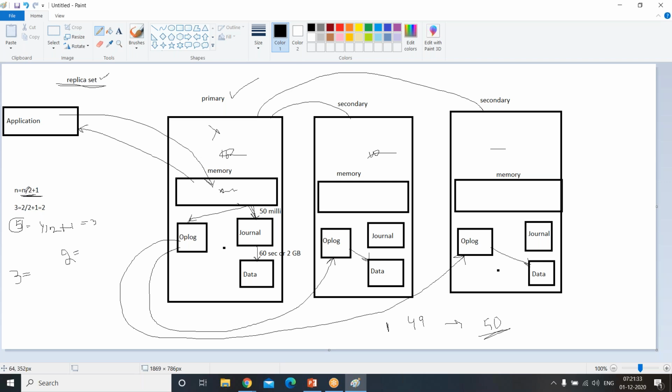So if one node goes down, what happens? 1 by 2, 0.5 plus 1, so 1.5. It is not satisfying the rule because you have 2 nodes. 2 nodes is not divisible by 2 nicely, right? Even if it is divisible, 0.5 plus 1 is 1.5. 1.5 is actually not a majority from 3.